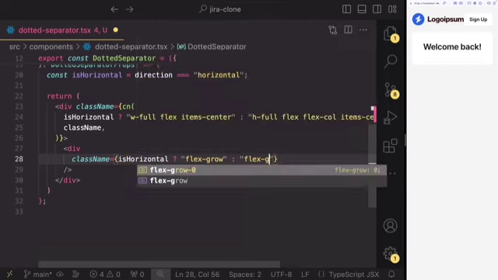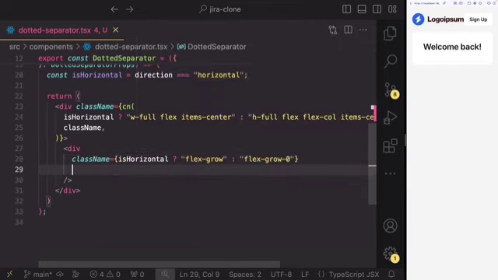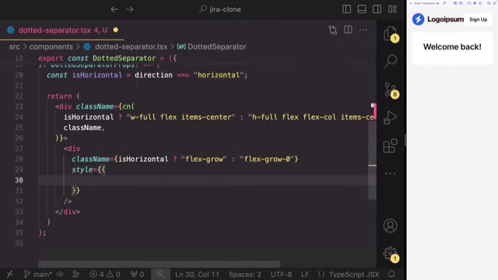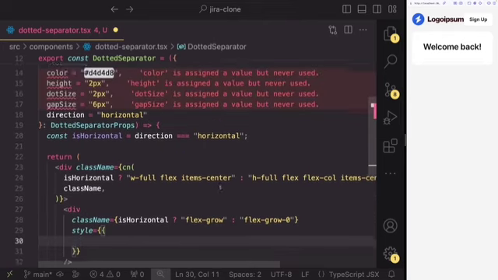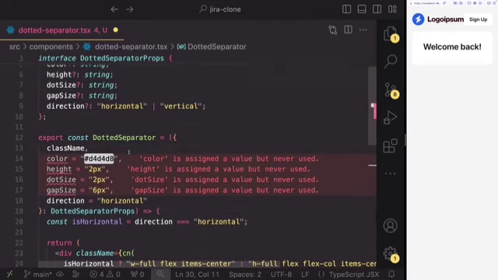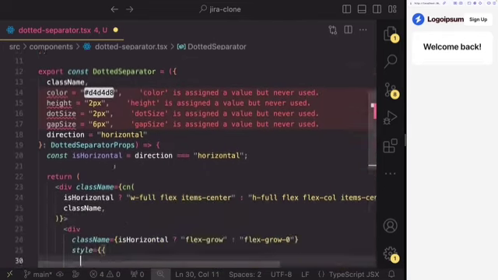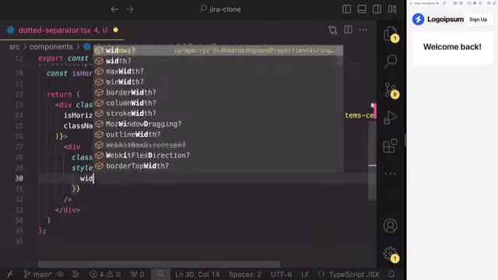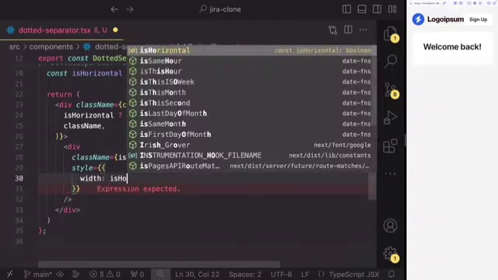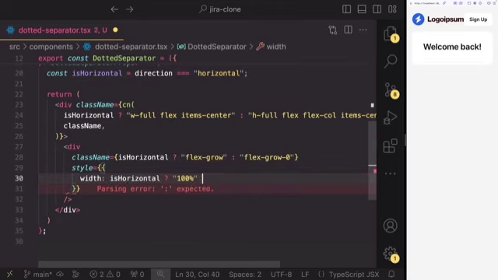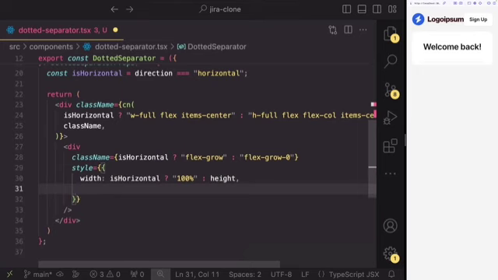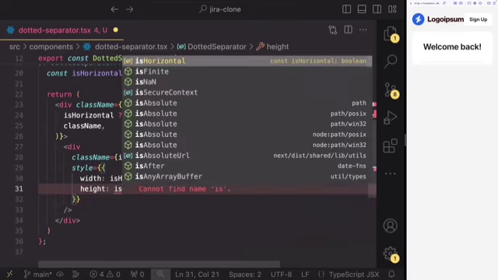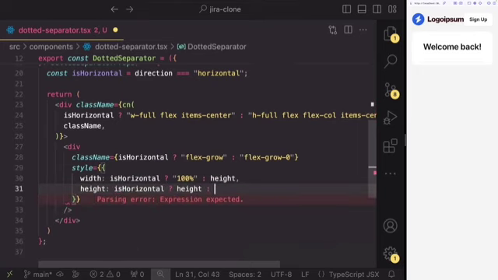Otherwise, flex grow 0. And now we have to do the rest in styles, because Tailwind's just-in-time compiler will not exactly support this kind of dynamic variables which we need. So let's define the width to be, if is horizontal, 100%. Otherwise, it's going to be the height variable which we have. Then for the height, again, if is horizontal, we're going to use the height variable or 100%.